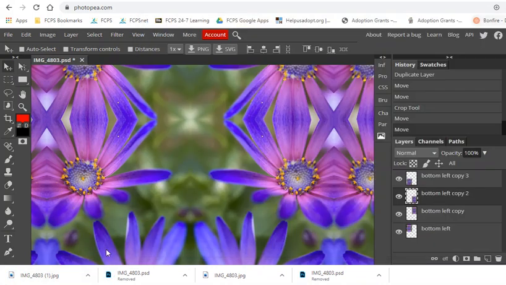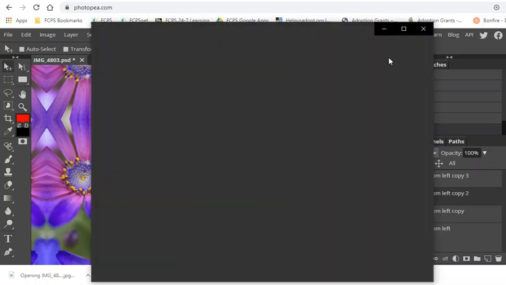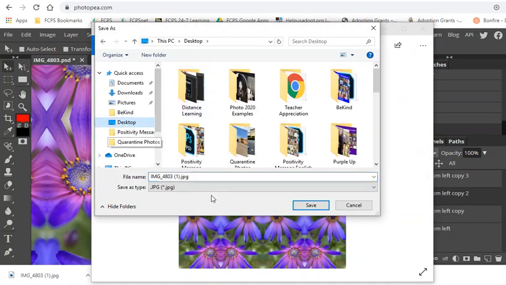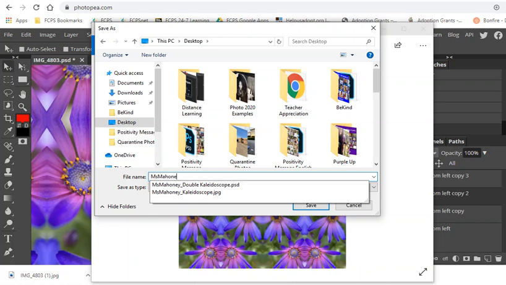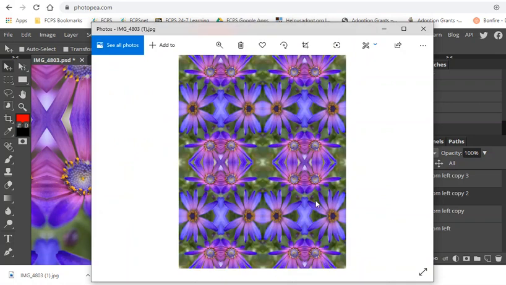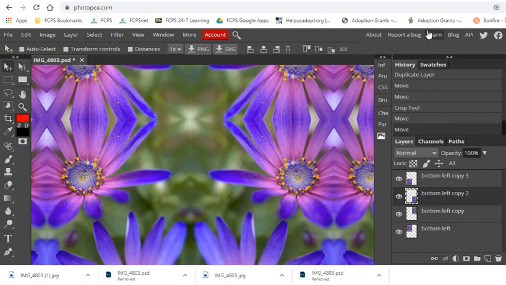Oops, remember, I'm so silly. Open, because then you can just, it takes out some of the steps. Save as, put it on my desktop, Miss Mahoney, double kaleidoscope. And I will just click save. And then once I'm done, I can upload the JPEG versions to Google Classroom and then keep the PSD, the Photoshop document versions, just saved on my computer in case I want to play around with it, redo it, anything like that.